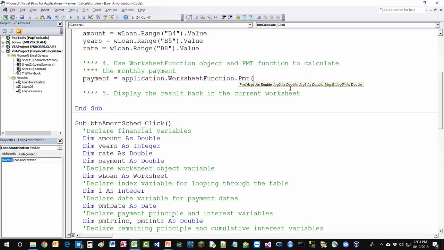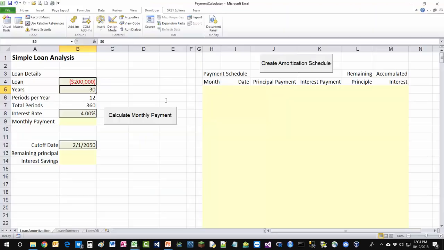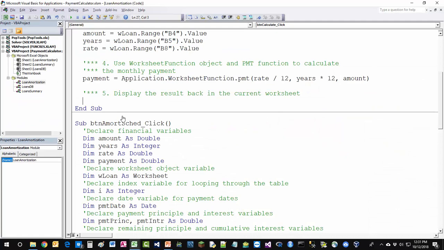We need to remember, therefore, that rate monthly is the first argument, number of months, which is years times 12, the second one, and amount the third one. The monthly payment will be positive because the amount is negative, as shown in cell B4. Okay, and finally, once the payment is calculated, we have to then assign that payment to the cell B9 in the worksheet. In other words, we have to create the assignment that's reversed.